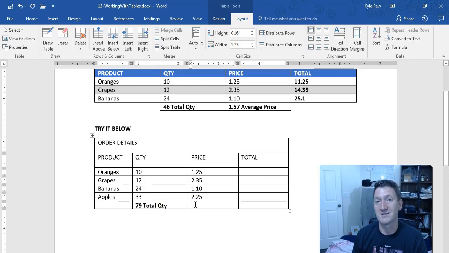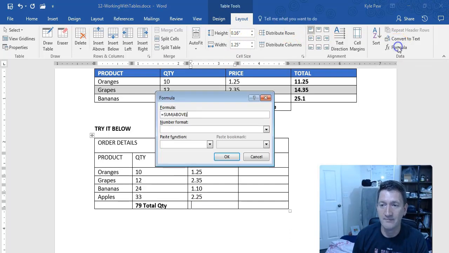Now, how about price? I don't want to get a total here. I want to do an average. I want to get an average price for all these products that we sold. Well, same idea. I'll place my cursor down there. Back to Layout. Back over to Formula. Now, once again, it defaults. You're going to find that Word does a lot of defaults for you. And in this case, it always wants to sum, and it's looking for numbers around it. It's trying to determine where those numbers are and what would best fit within a calculation here. So it defaults to above.